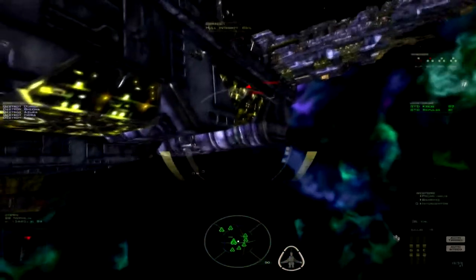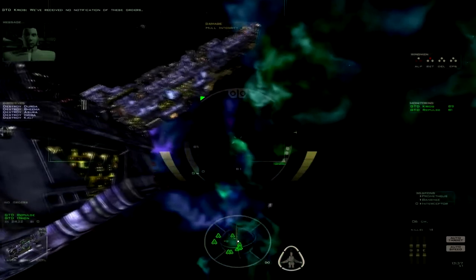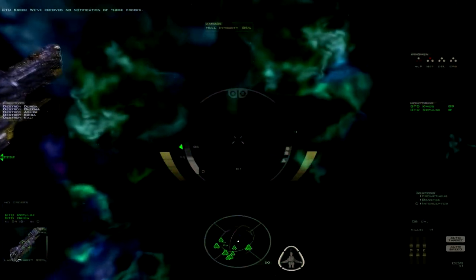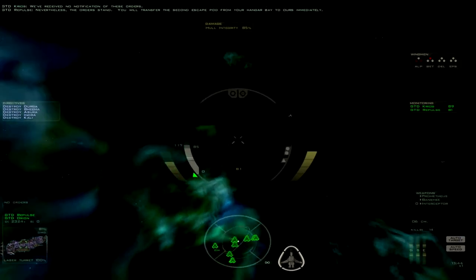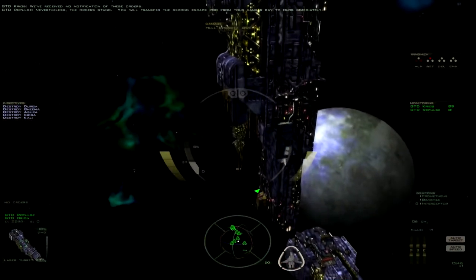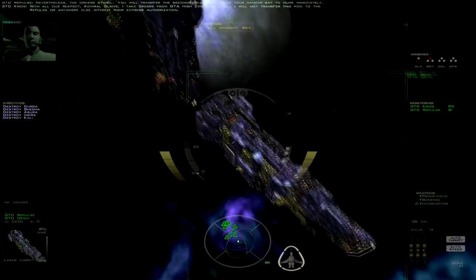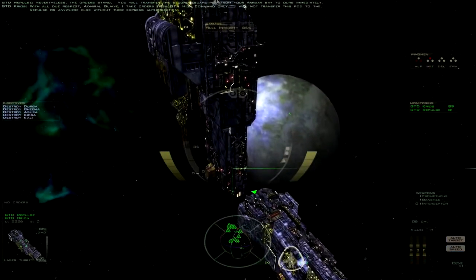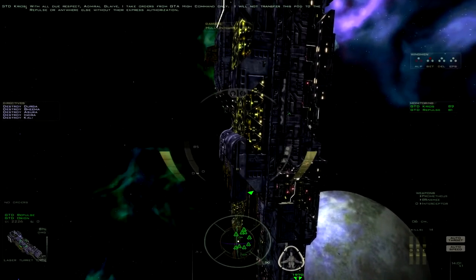That's great. We've received no notification of these orders. A little bit of communications breakdown. We'll transfer the second escape pod from your hangar bay to ours immediately. With all due respect, Admiral Glaive, I take orders from GTA High Command only. I will not transfer this pod to the Repulse or anywhere else without their express authorization.